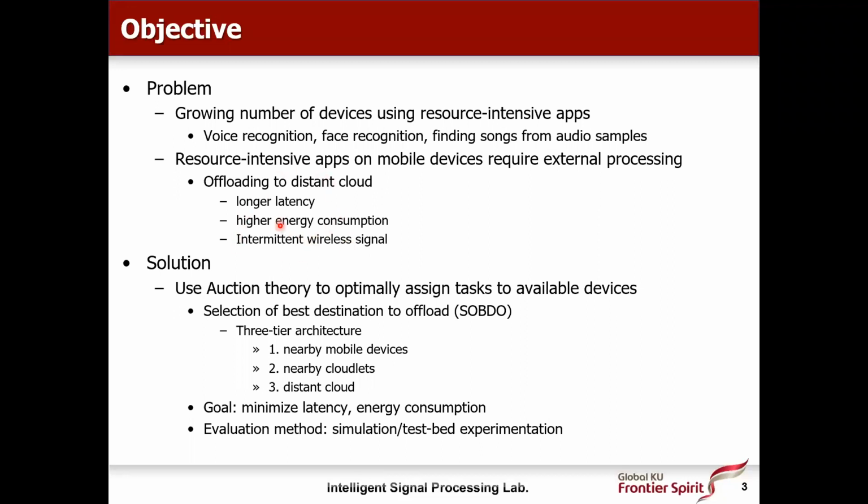But there are some disadvantages with this method, which is that it causes longer latency, there's higher energy consumption, and the wireless signal can be intermittent. So this paper uses auction theory to optimally assign tasks to available devices. It basically finds a better way of assigning tasks to the right device rather than just assigning everything to the cloud. It uses a three-tier architecture whereby first it tries to find nearby mobile devices that it could use, and then it tries to find nearby cloudlets. And if all else fails, then it uses the cloud. They call this method the selection of best destination to offload, or abbreviated as SOPTO.